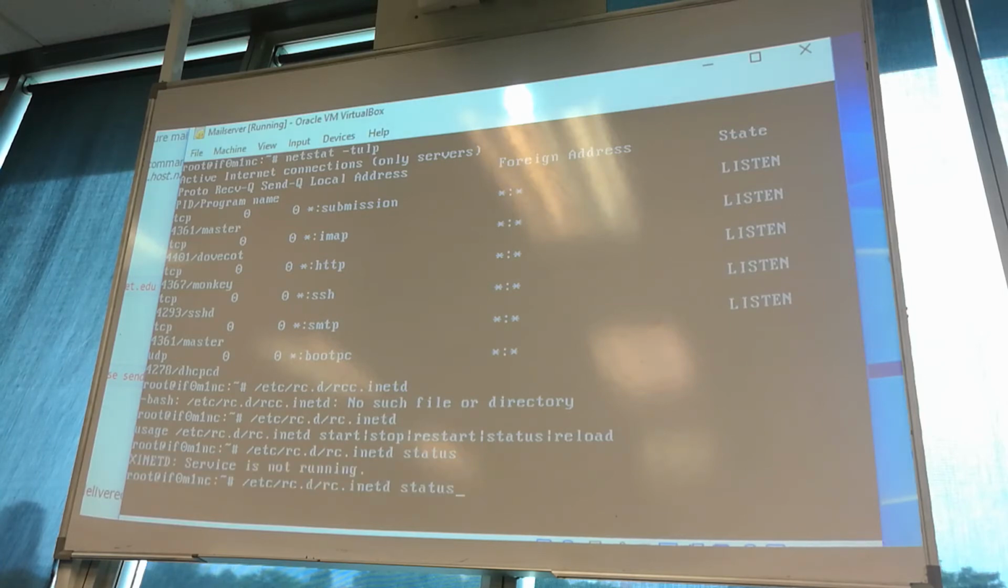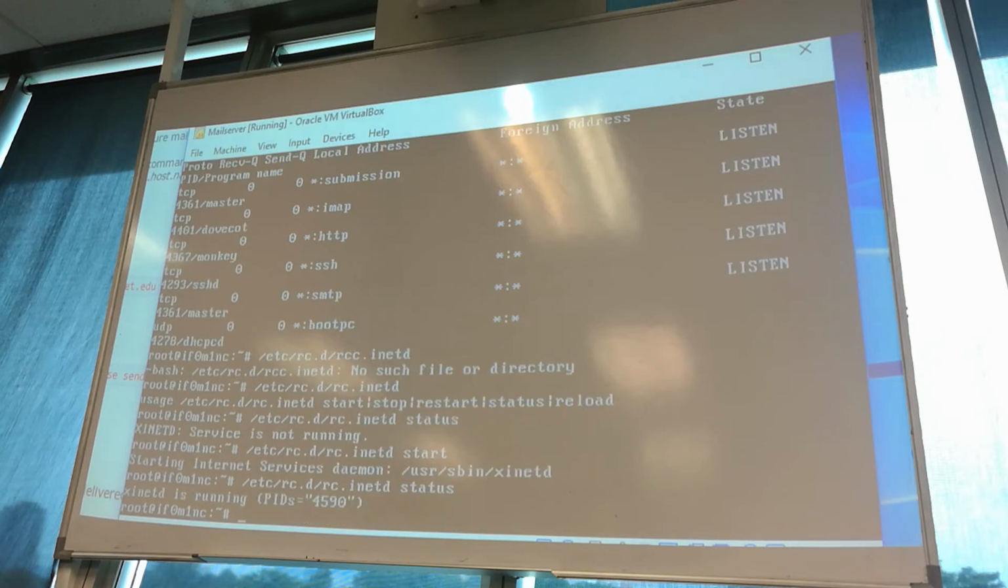Status, not running. Start. Status. Hey, there we go. What if when it's running, we're starting again? It will, I don't know. What happens?